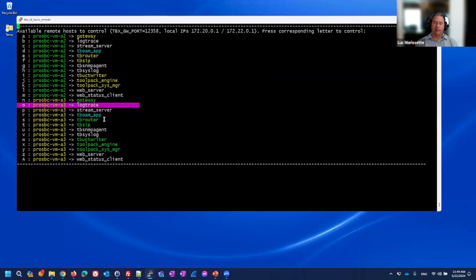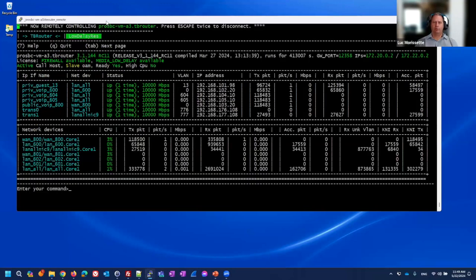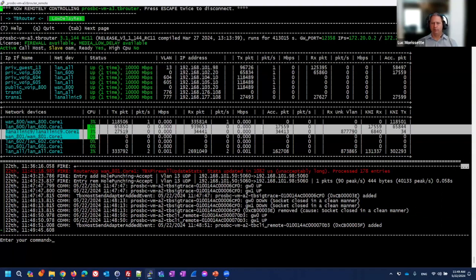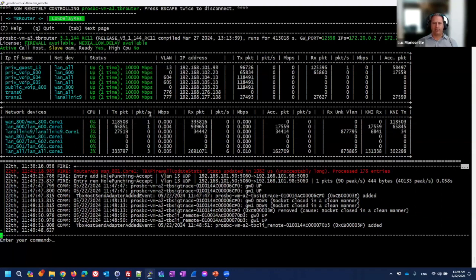It's running on the secondary. You see the primary is the green one, the secondary is the yellow one, but it doesn't matter. The system can run primary or secondary independently. You can just go with the cursor down here, or you can just type S and go directly to TB router. Right? There's a lot of information displayed here. You can see all the packets that are coming in, the IP addresses that are being used, and the CPU used for handling all these packets.